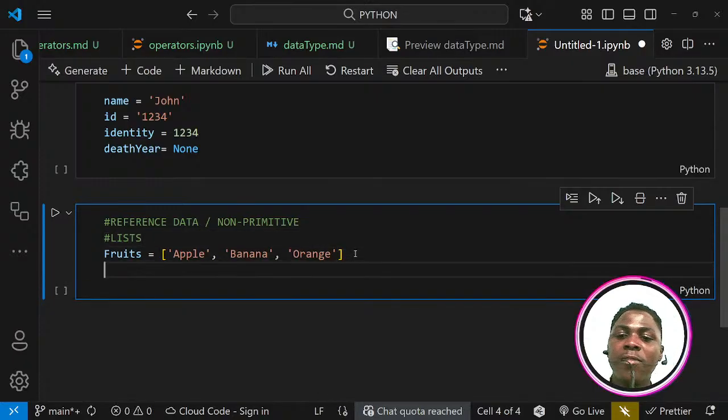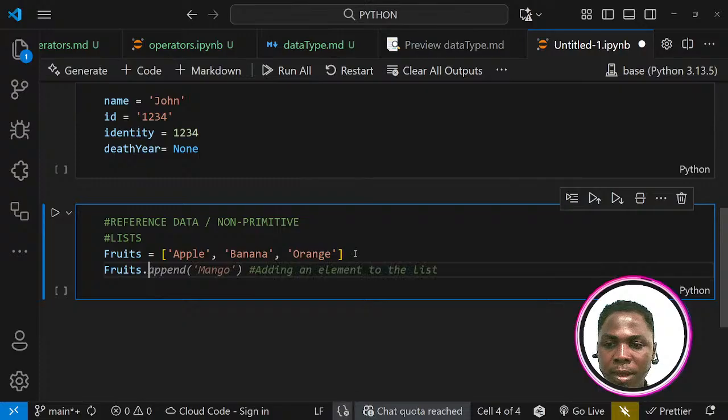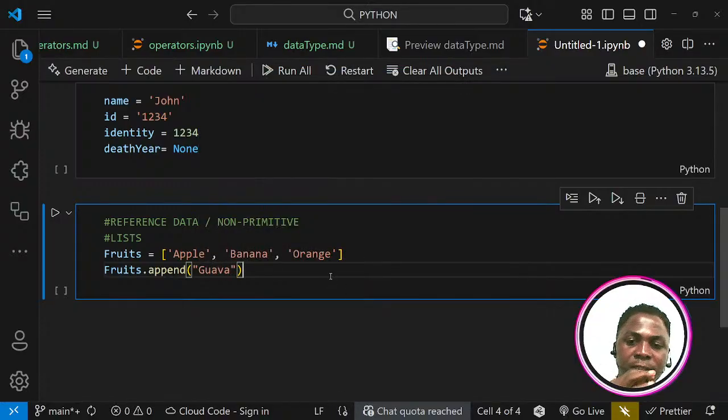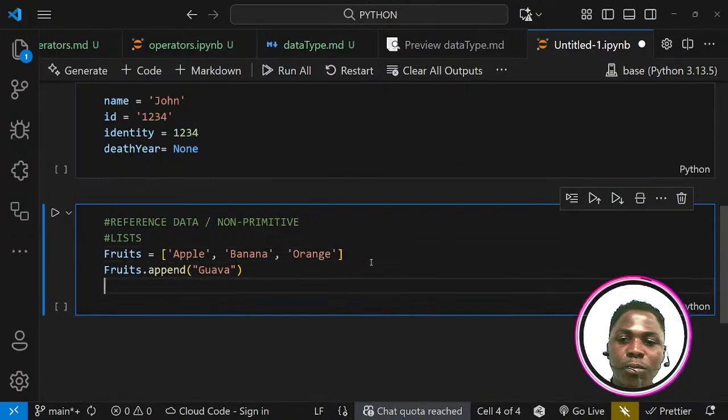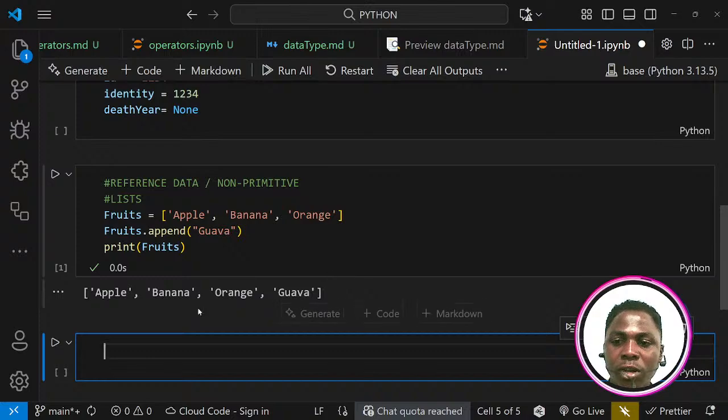Yes, there are different functions. We can actually use fruits dot append. The append function is for us to add more elements. You can use the append function on lists. For example, you can say you want to append guava, and if you print fruits and run it, you should have apple, banana, orange. These are a type of non-primitive data type.